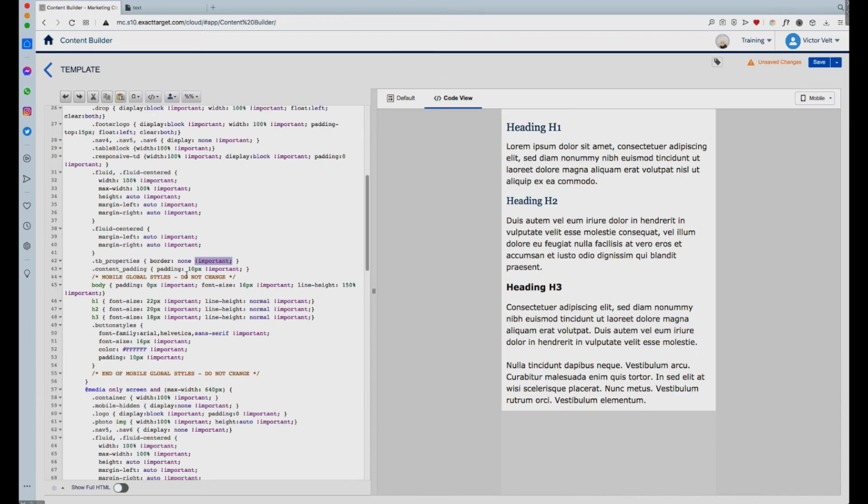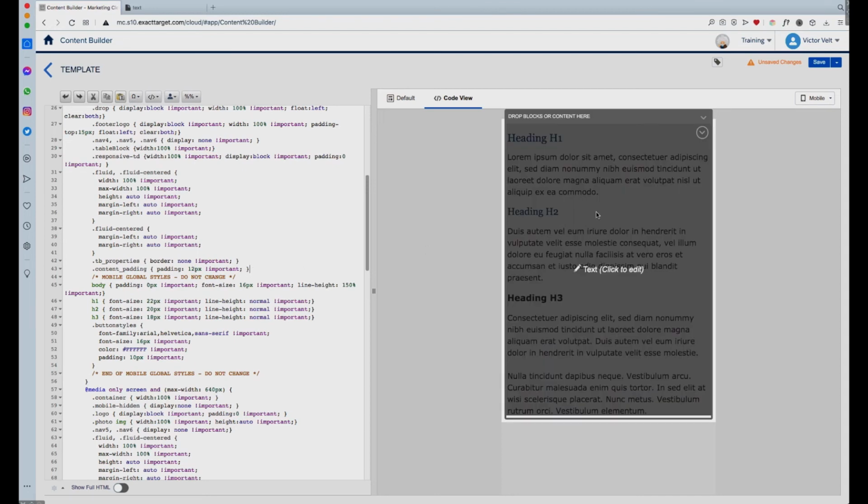And we want to reduce the amount of padding that's on the sides of our content. So we target that content padding div, that content padding table cell, and we do the same thing here. We set an override style with the important keyword. And we can see the change right away over here.